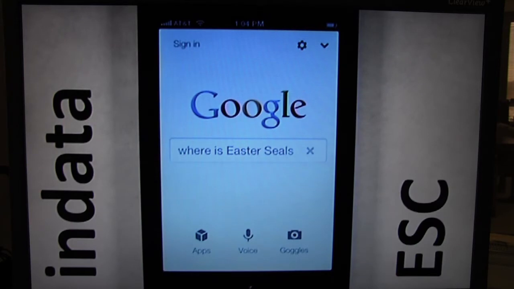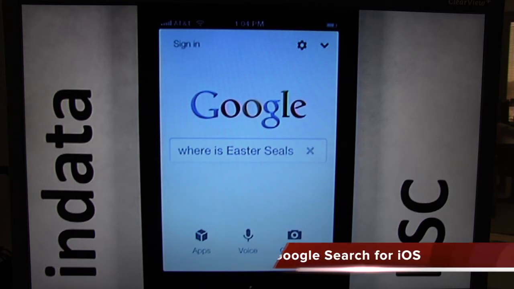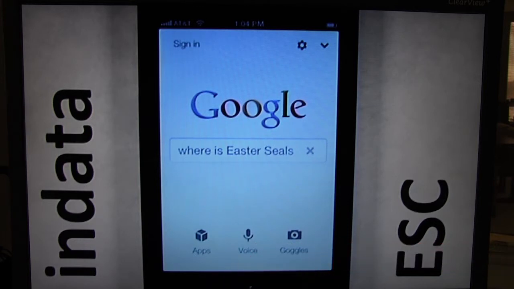Okay, hi, this is Ron King. I'm an Assistive Technology Specialist for Easter Seals Crossroads, and today we're going to take a look at the Google search for iOS. Google also has a search for the Android, but in my testing I found it is not nearly as robust and it doesn't speak back the answers. So today we're going to take a look at the Google search for iOS.